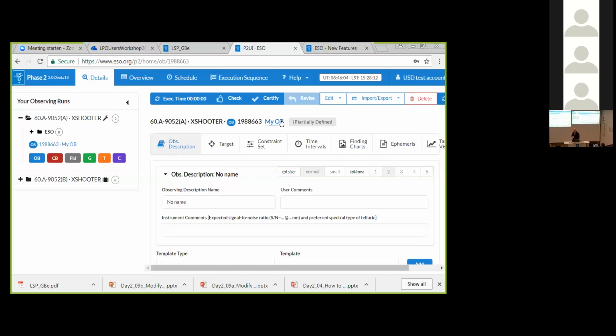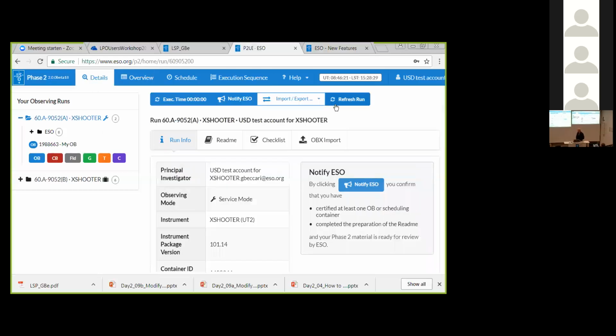Many people used to export the OBs to have a backup, and then change them. You can still do it. You have this option here. You can export a single OB, or you can even export the entire run. If you click here on the run, you do import export, and here you export the run entirely. So yes, you can always back up and have an OBX file, which is an ASCII file, and you can work with them and then import them back into the tool. So this is still fully compliant.